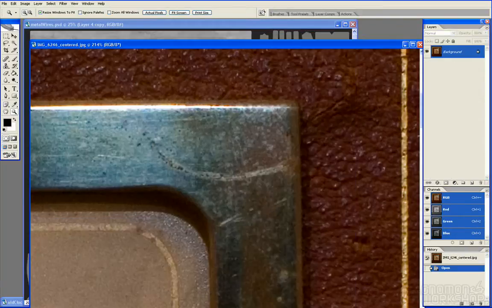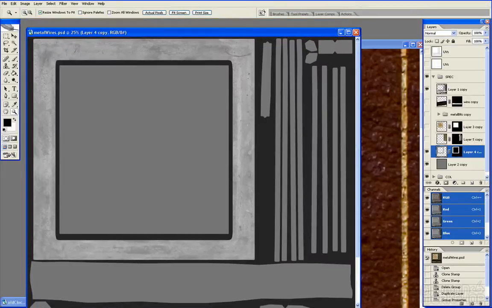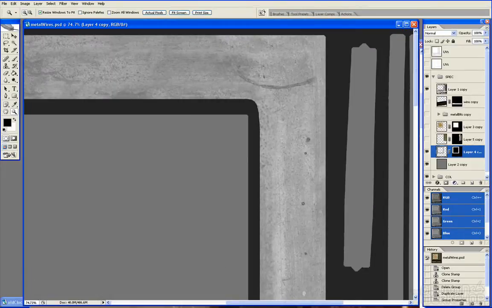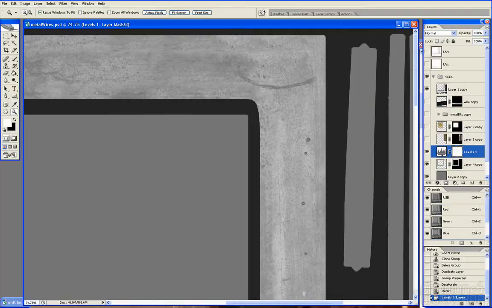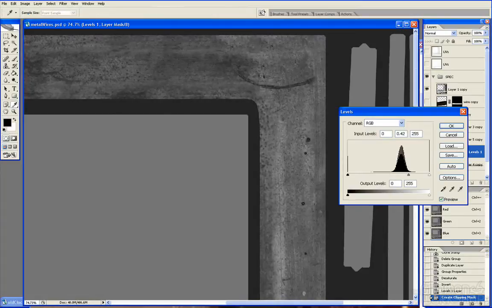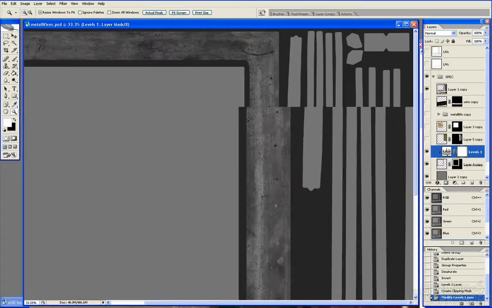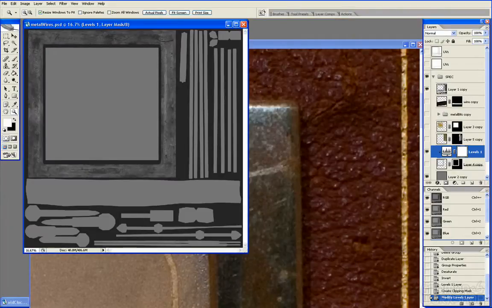As I can see in my reference, there's a lot of contrast in what's being reflected and what's being matted out. So I'm going to quickly create a levels adjustment, and I'm going to hit Control-Alt-G, and this is going to parent this adjustment layer to this image. So anything I do will only be affected by this image and nothing below.